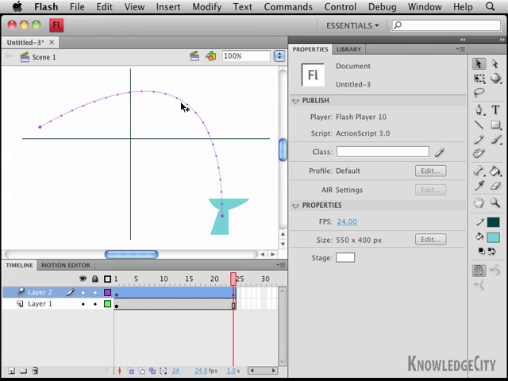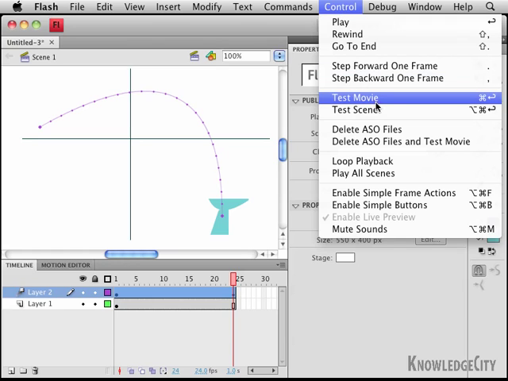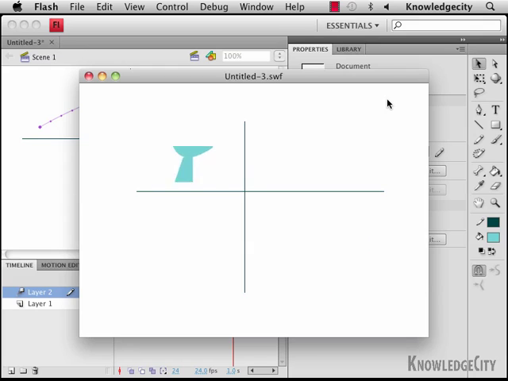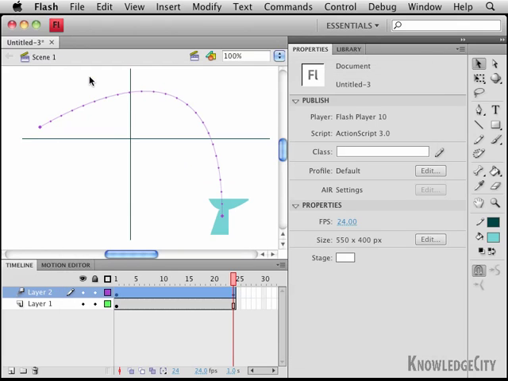And as we've already noticed, although I haven't called attention to it before, if I test my movie and see what it actually looks like as a file, that motion guide is nowhere to be seen. And we see the movie clip repeating endlessly as the shape moves along its invisible path. Let me close up this test window here. And let's take a look at what else we could do with a motion tween.